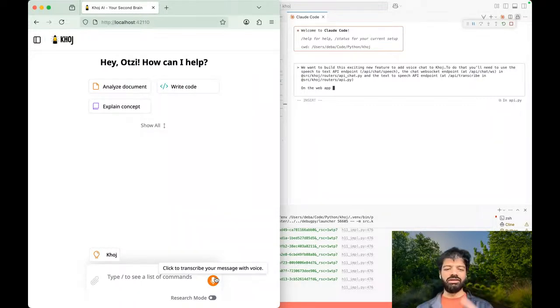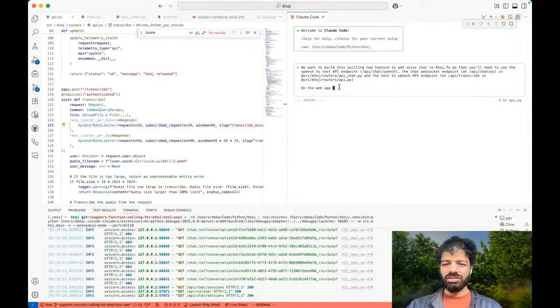So what we'll add is a voice mode for now. I'm not worrying too much about the UX right now, but I'll add a voice mode toggle, and then maybe you can do a long press or tap to start recording and tap to finish it.